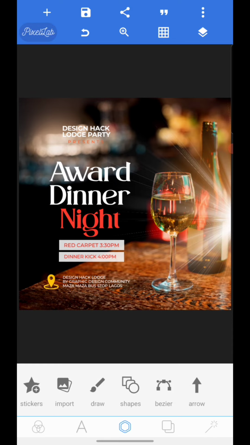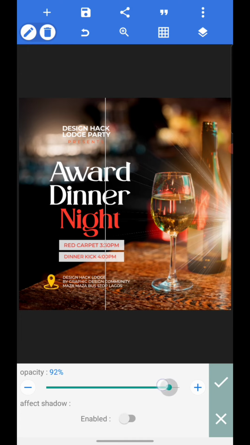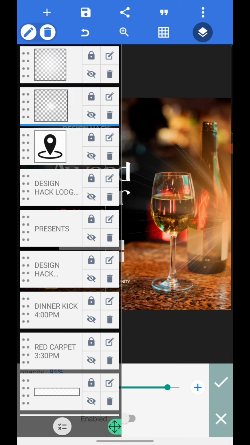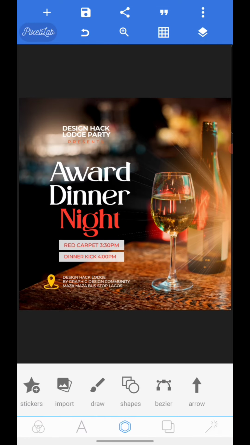It seems like light rays are coming from this end. That's the idea. Then you slightly reduce the opacity, then you drag it backwards. All right, so it will look yellow. When you do that, I think the design is ready.